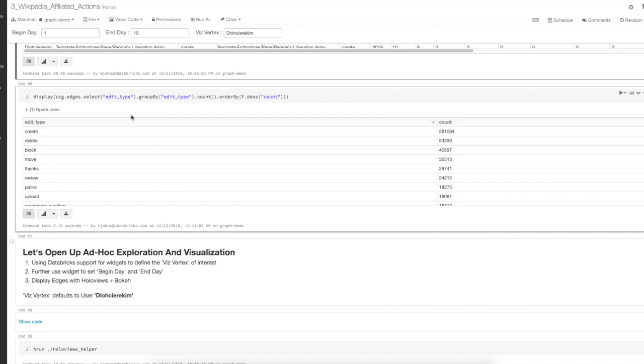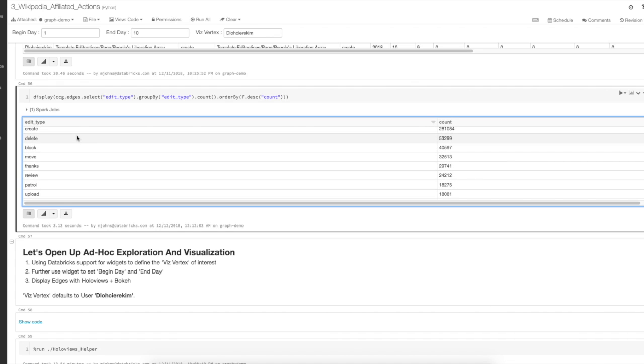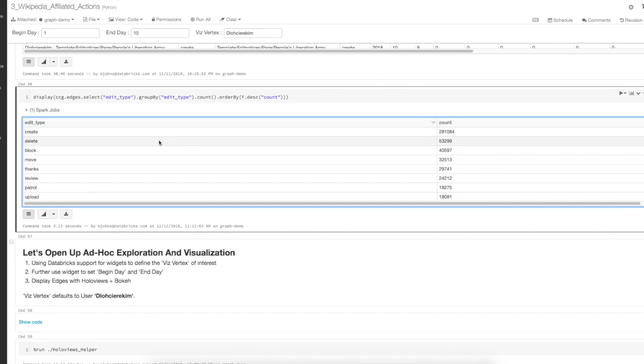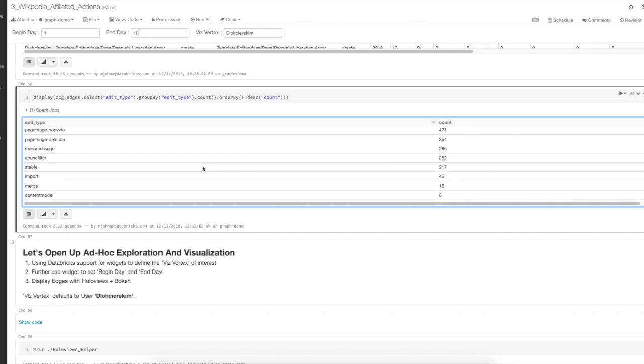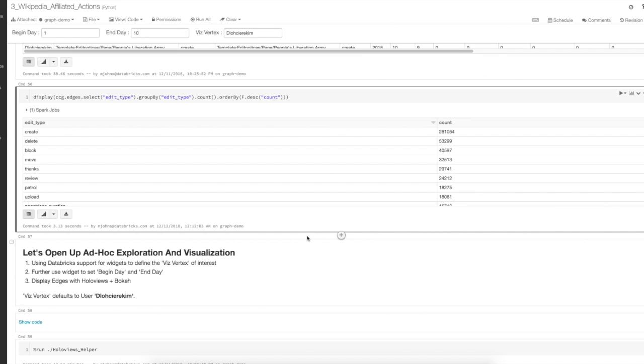And we can also understand just the edit types. So we can basically say what are the edit types that are out there, just to help know in rank order what is the most common. So create is a very common type of edit or action that is taken in the system. So going through this can be helpful just to understand what is more common and less common types of activities.